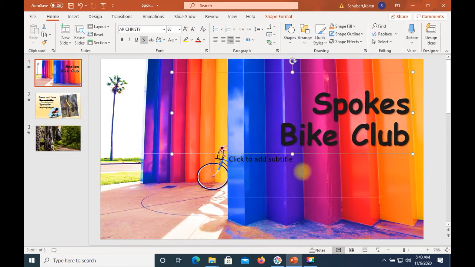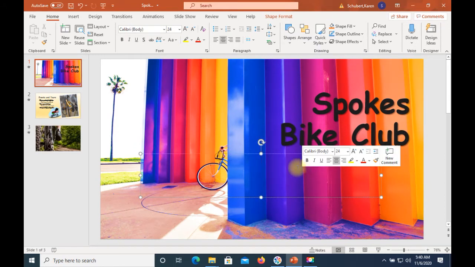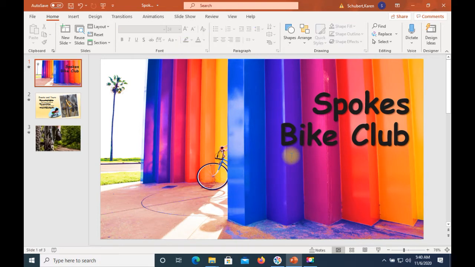Then click on the subtitle placeholder. We will not need it, so click on the line anywhere between two sizing handles to select it, and then press delete on the keyboard to remove the subtitle placeholder.